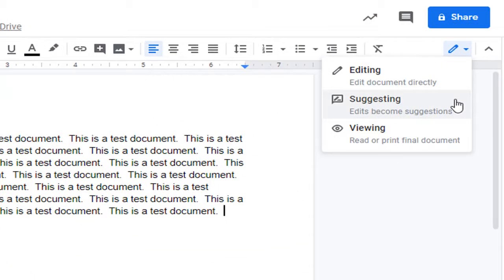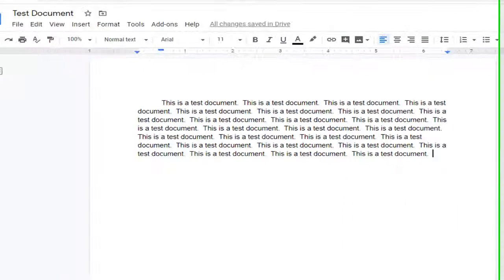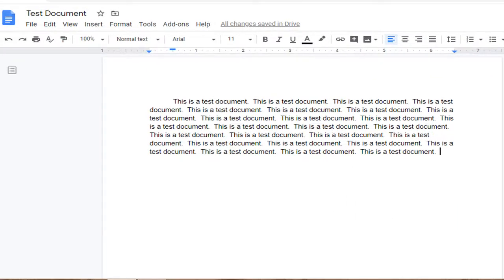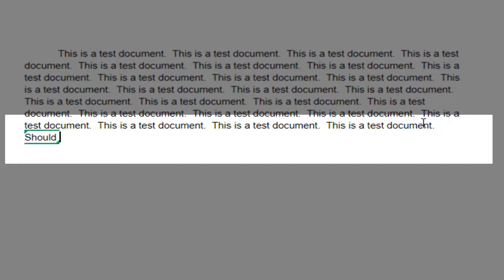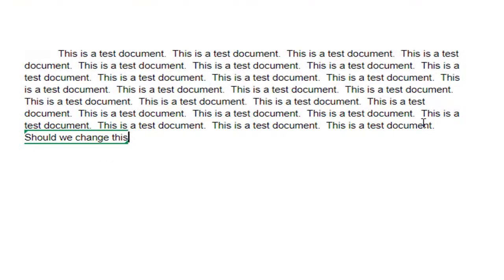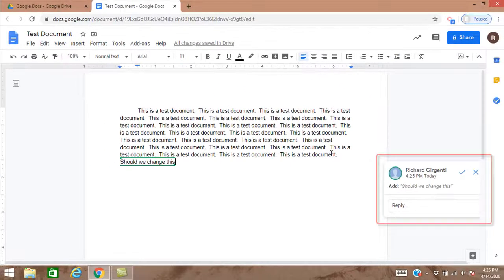Suggestion mode. Anyone who has suggestion mode rights to the document can suggest edits or changes to the document. When I set my screen to suggestion mode, it will appear similar to editing mode. However, whenever I type something into the document, it will be inputted into the document as a suggestion instead. It is indicated with these lines above and below the change. The owner can now either accept the change or decline it.